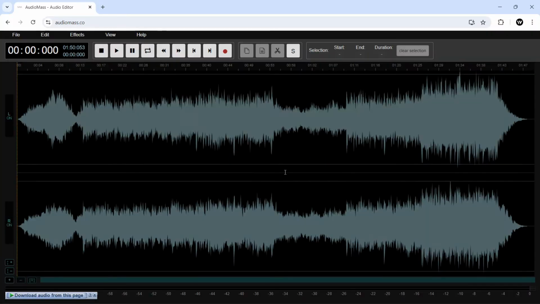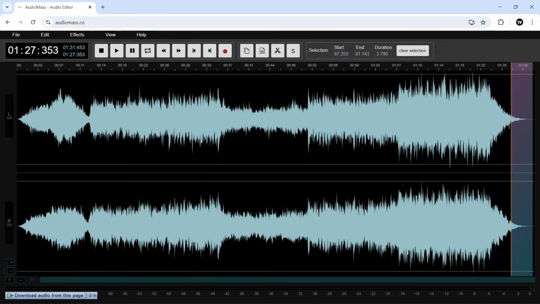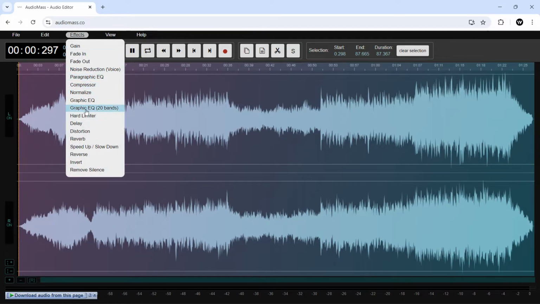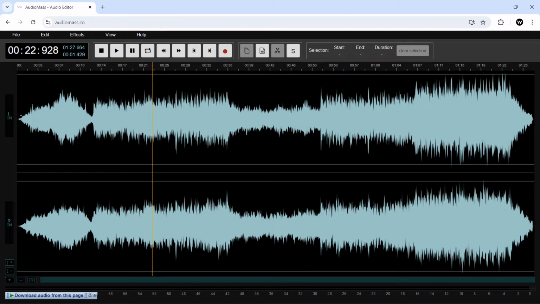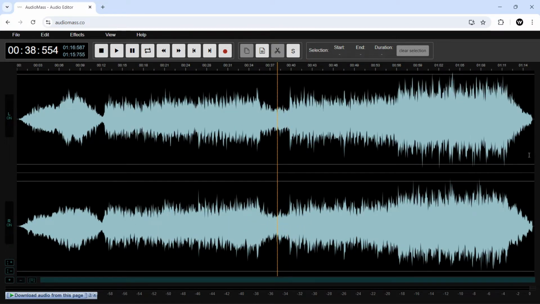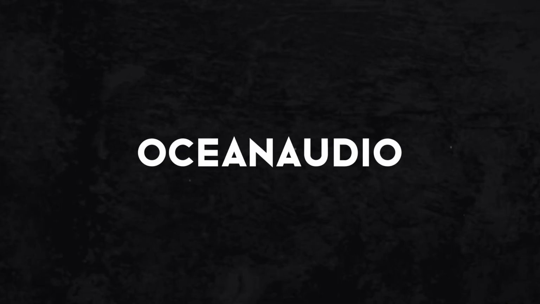You can perform all the editing tasks like cutting, copying, and trimming audio segments with ease. It also offers basic effects such as normalization, fade in, and fade out, all with real-time preview, so you can hear exactly what's going on as you tweak things. Plus, since it's web-based, you can use it on any device with an internet connection. So if you're new to audio editing or need to make quick edits without the hassle of installing software, AudioMass is a fantastic option.